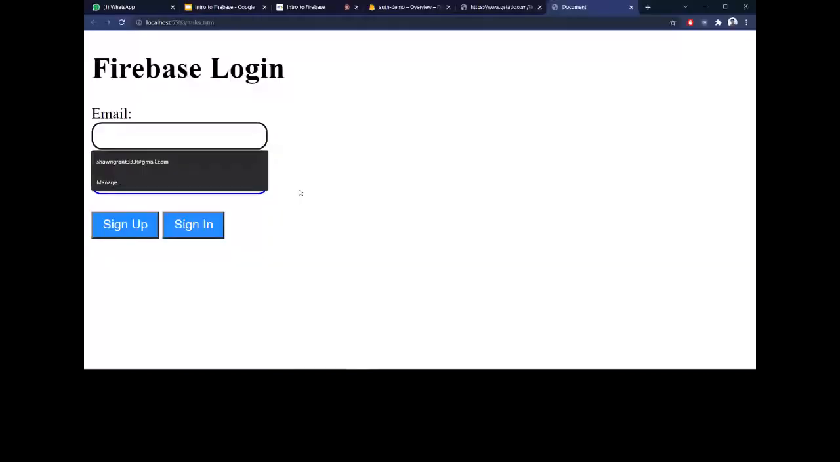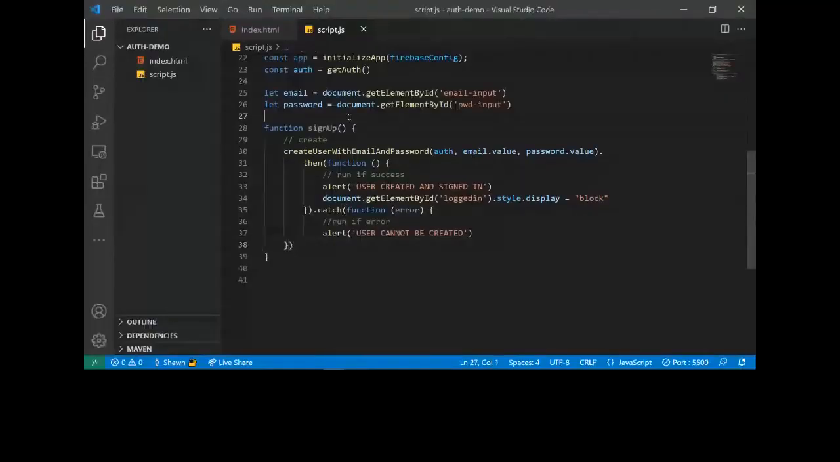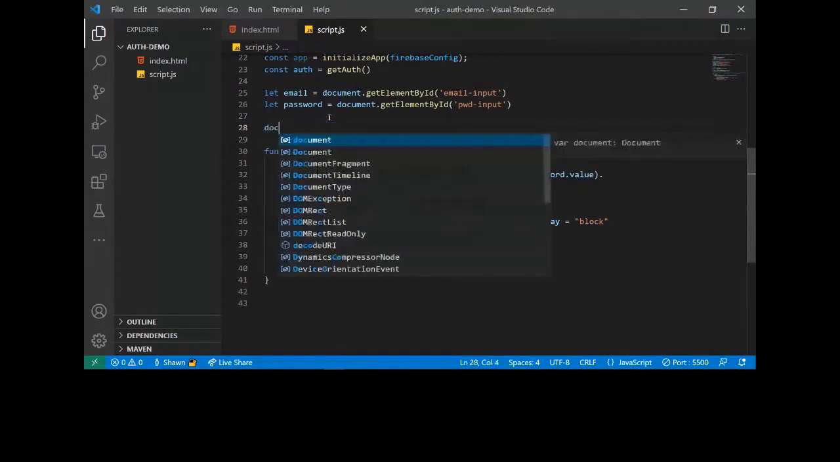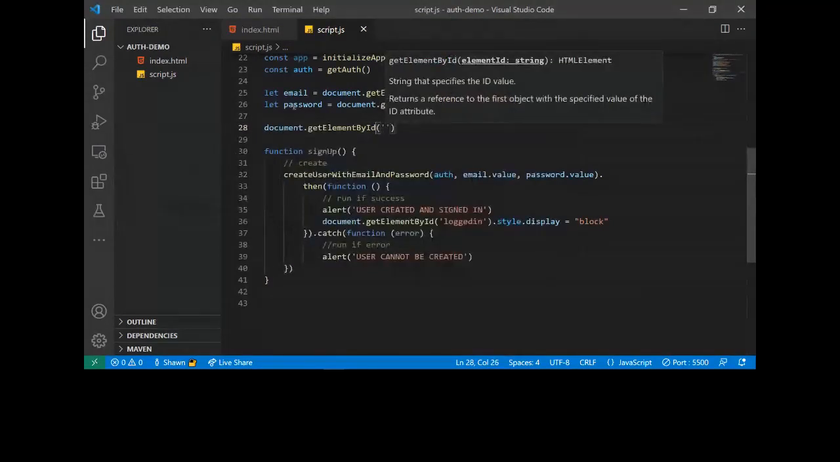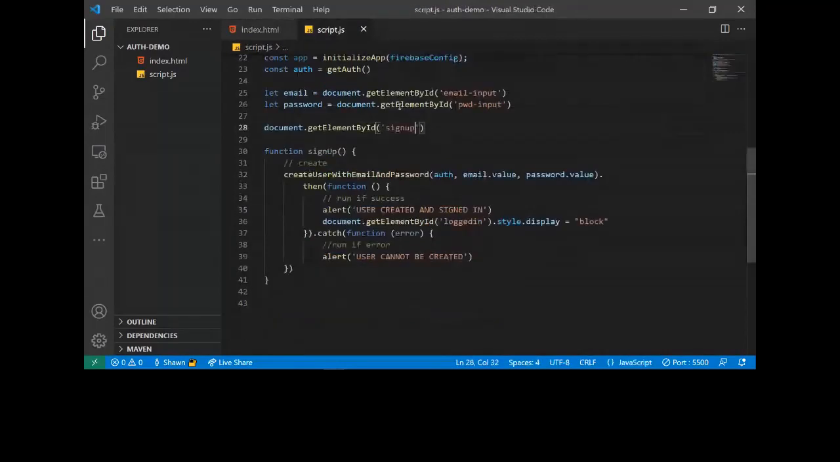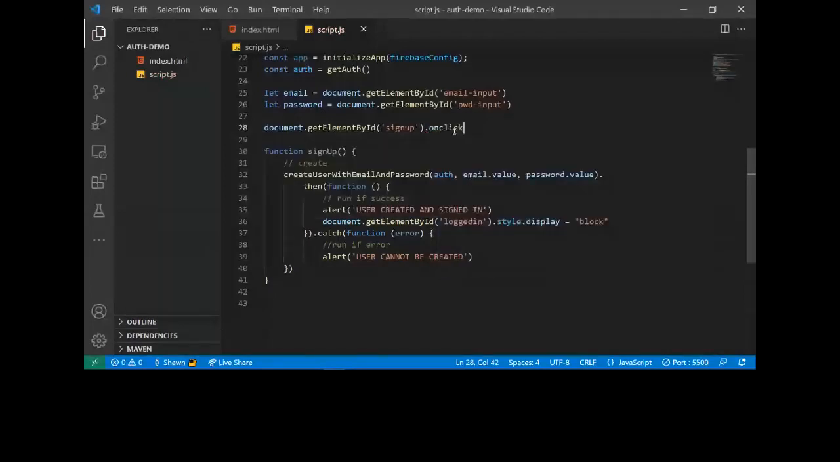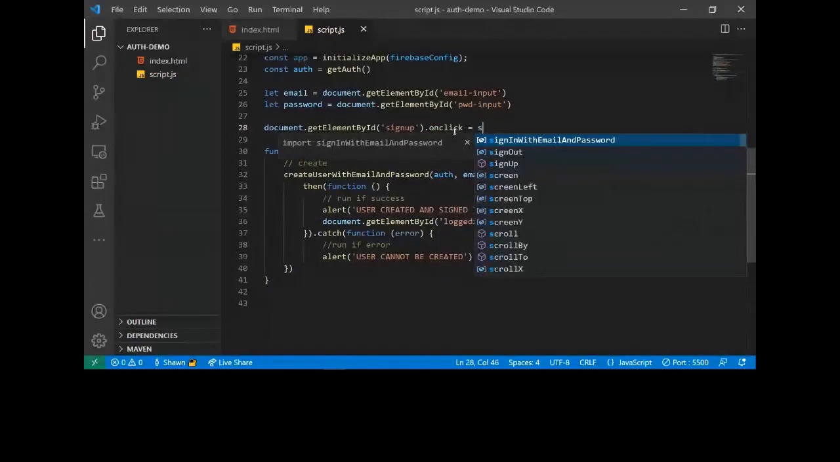So if we go back, we can type in our email and password. But if you notice, when we click the buttons, nothing actually happens because we need to actually assign the buttons to fire these functions when they get clicked. To do that, we do document.getElementById and the ID of the button. So sign up. We want to set its onclick to the name of our function, which is sign in or sign up.